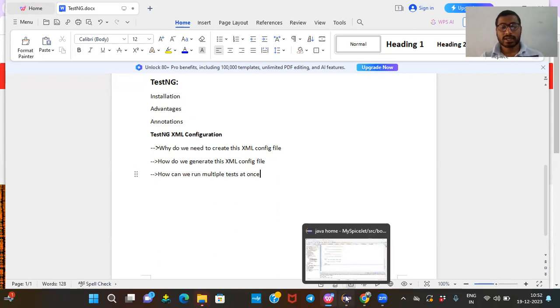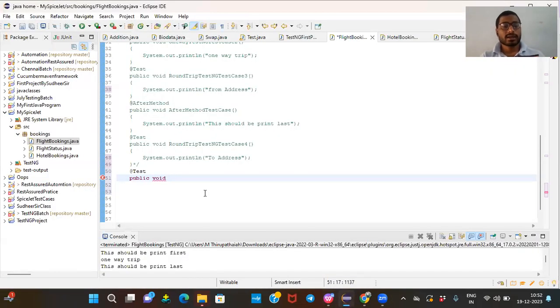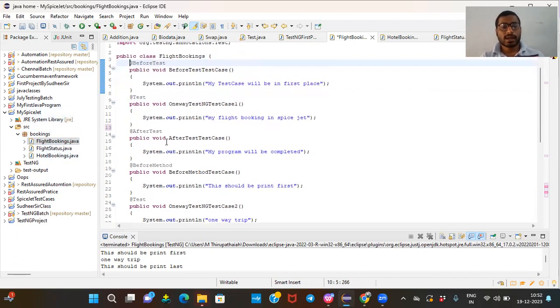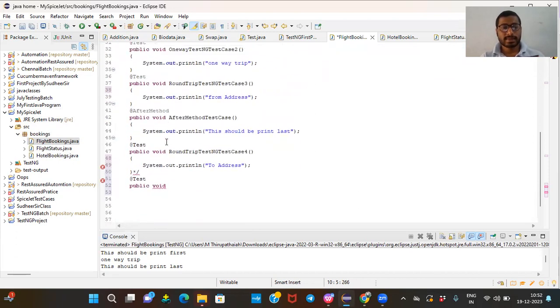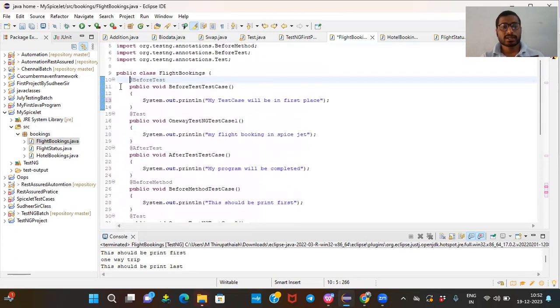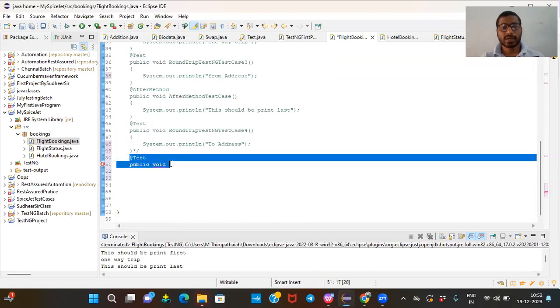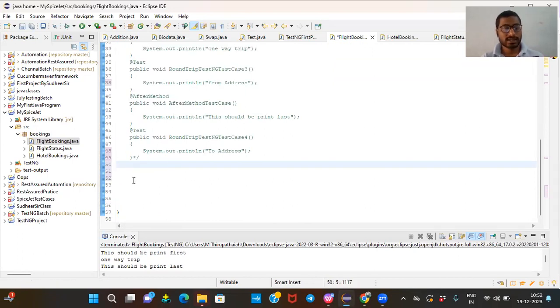So first, let's go to Eclipse. We already have a project from the previous class. My SpiceJet project has a package called bookings and different classes also. We already have some test cases, so I just comment out all the previous cases. I'm not going to use them. Now I'm going to create new test cases here, guys.